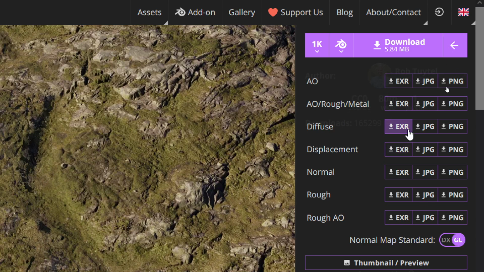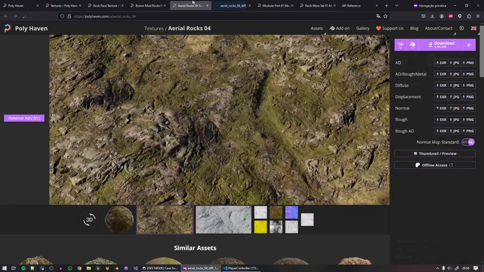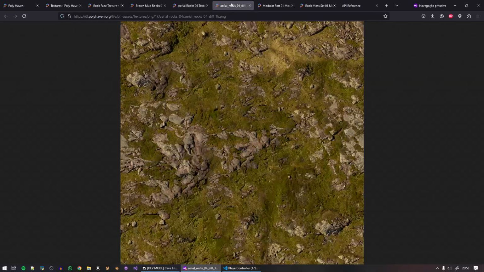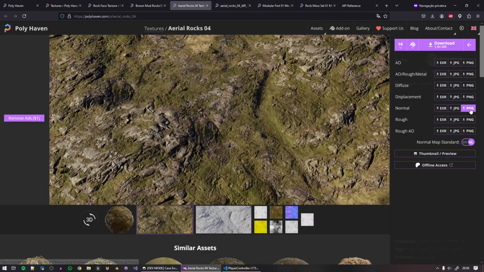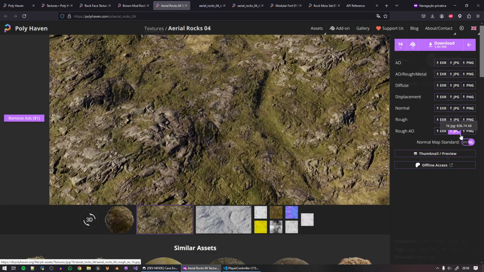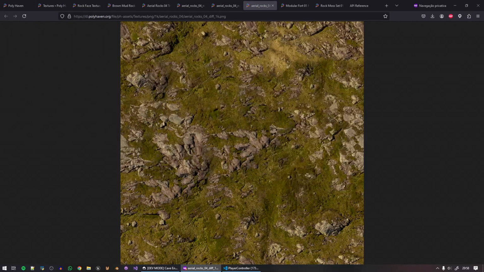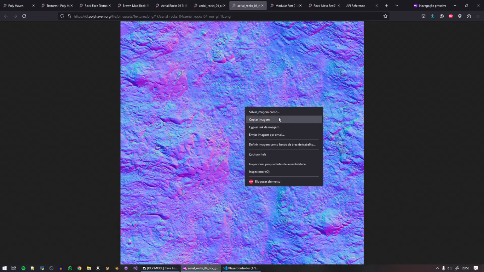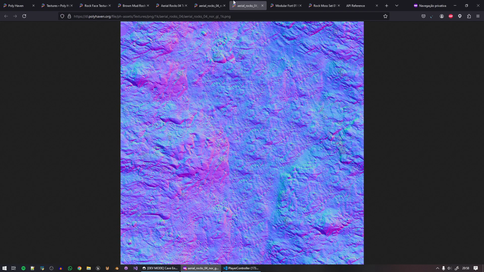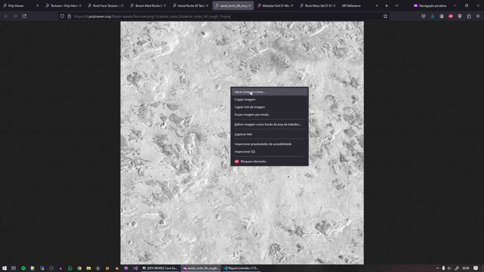And then I will just download the diffuse texture in PNG. This is not what I was expecting, but anyways. The normal. And probably the rough map. Roughness. I right click and save as image. Now do the same thing with the other textures.